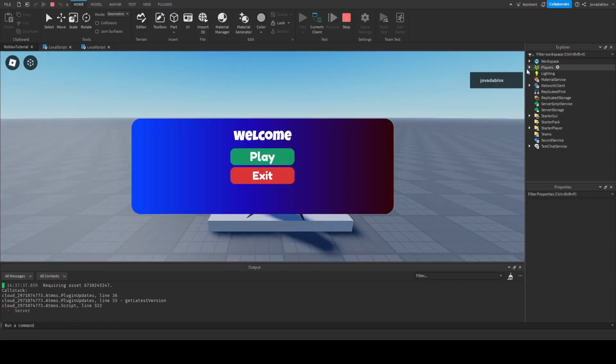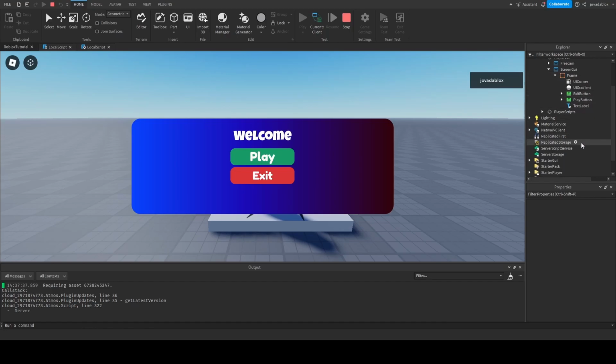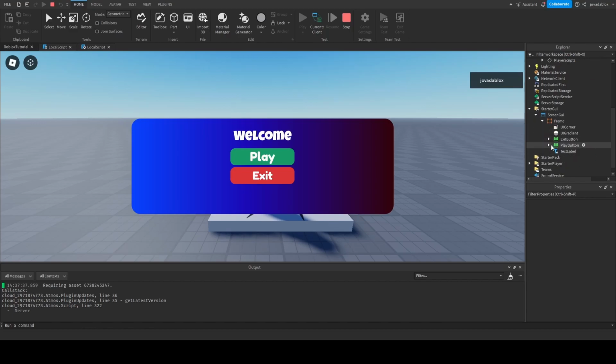If you expand Players right here on the right-hand side, and if you expand the local player, which is Jovada blocks in my case, you're going to see the PlayerGui. And if you expand PlayerGui, you're going to see ScreenGui. And then under that, you're going to see our frame and all of the contents that were in that frame. Now you're probably asking, well, why is it under PlayerGui? I thought we put it under StarterGui. Well, you did. If you expand StarterGui, it's all there.